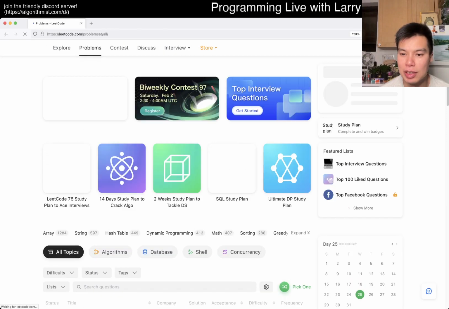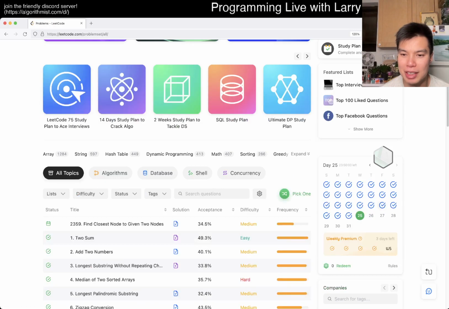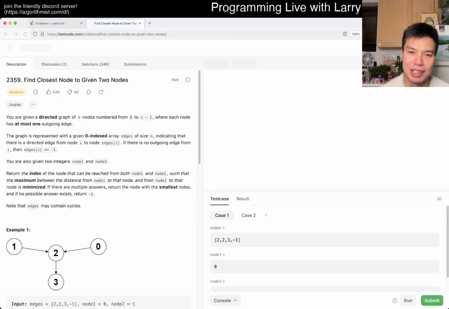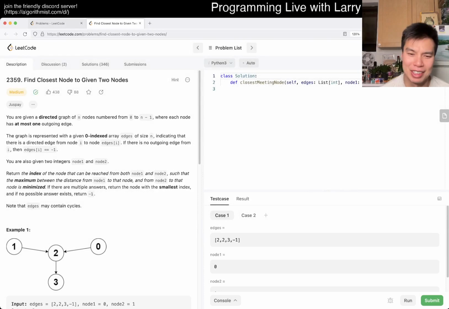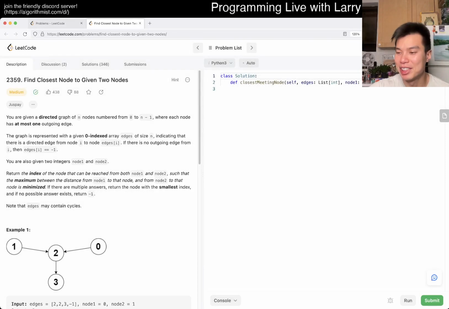This is me doing the daily Leetcode challenge, day 25 of the January Leetcode Daily Challenge.